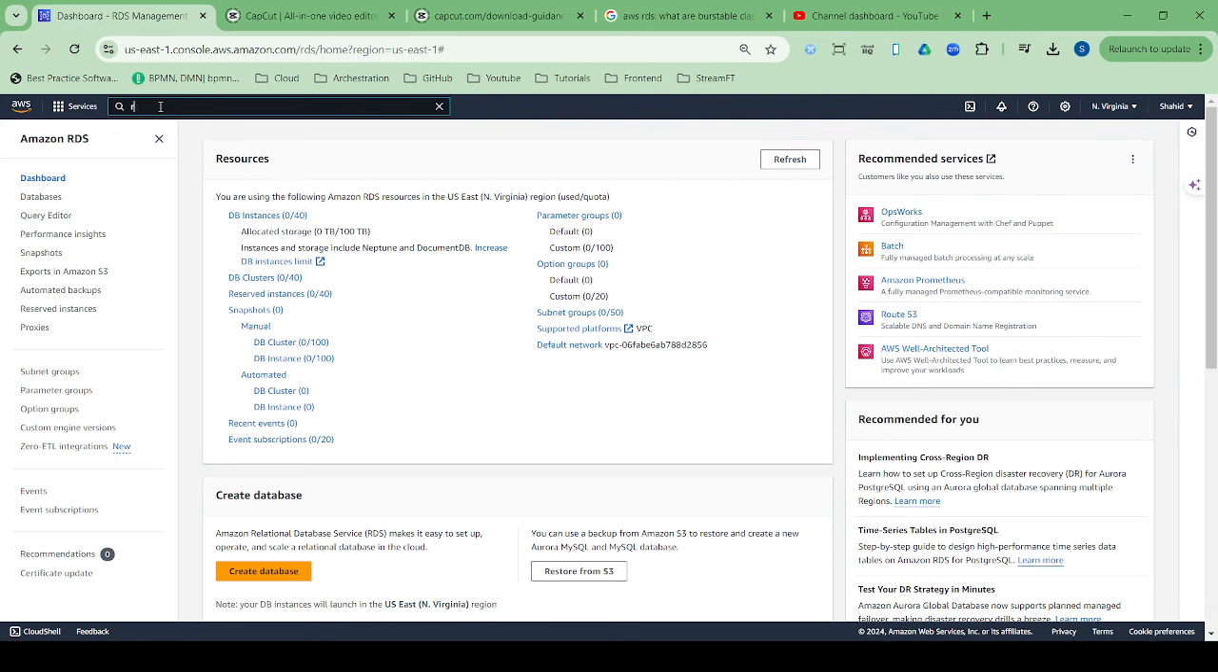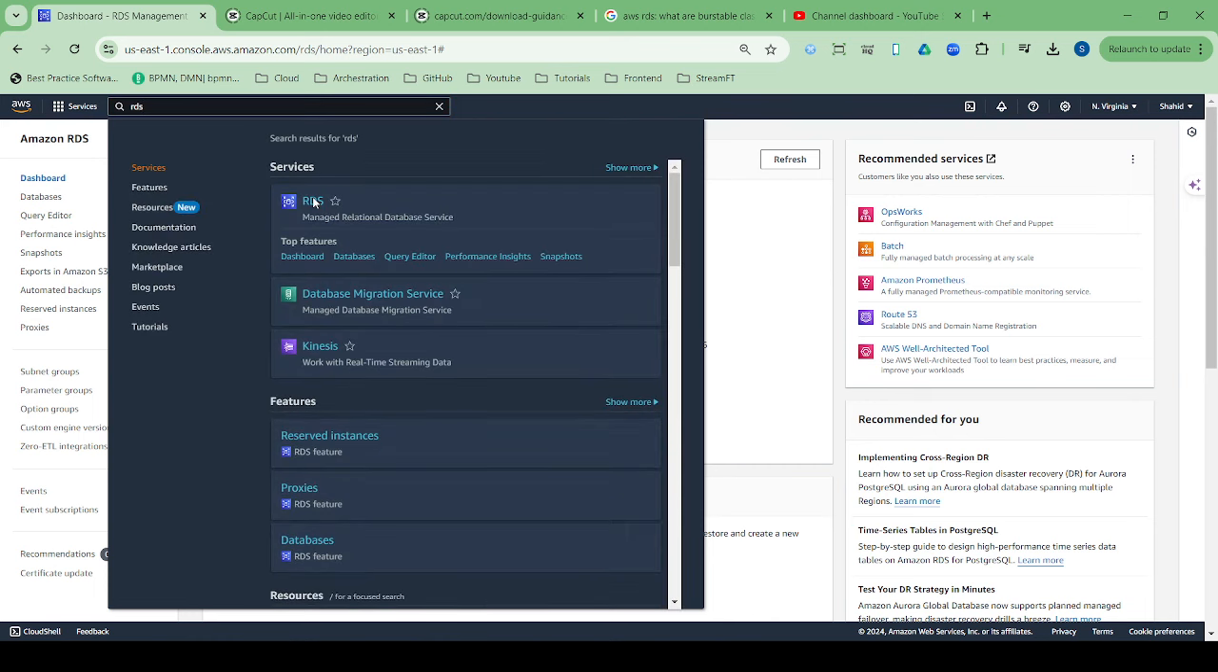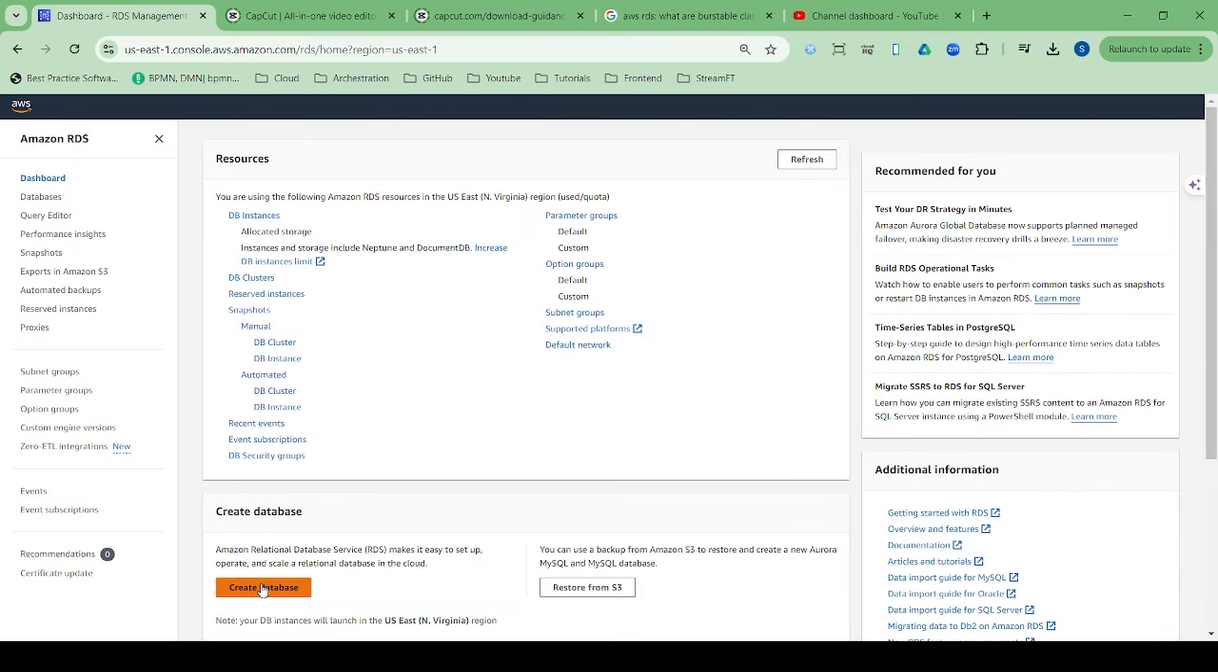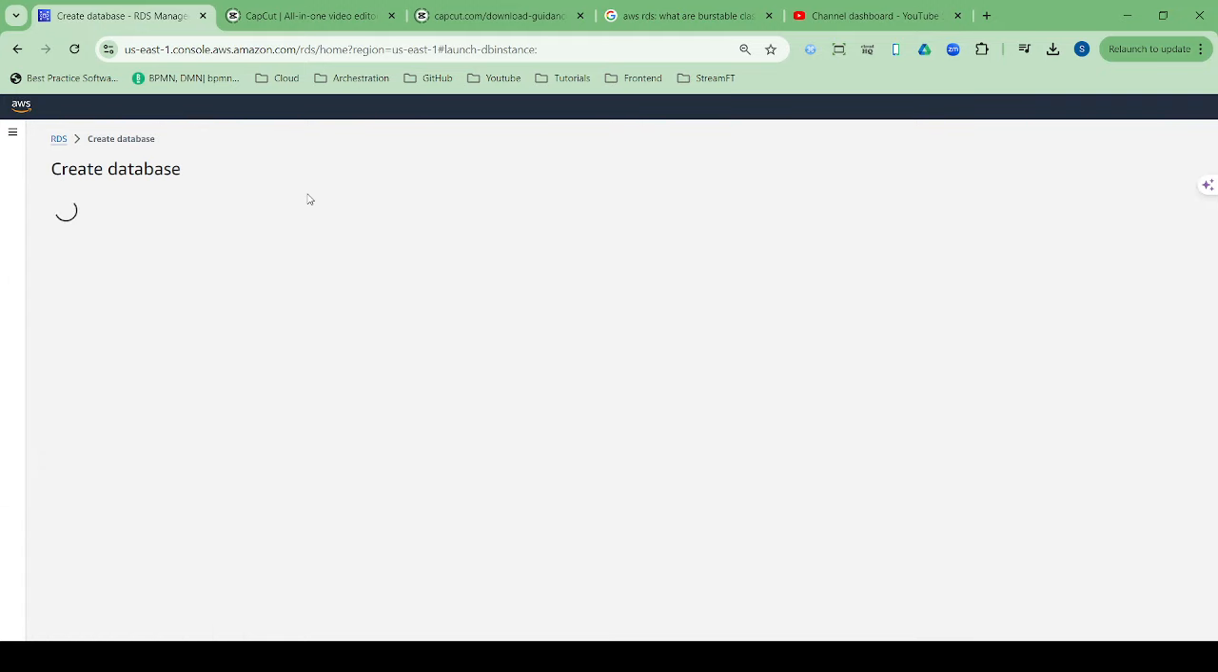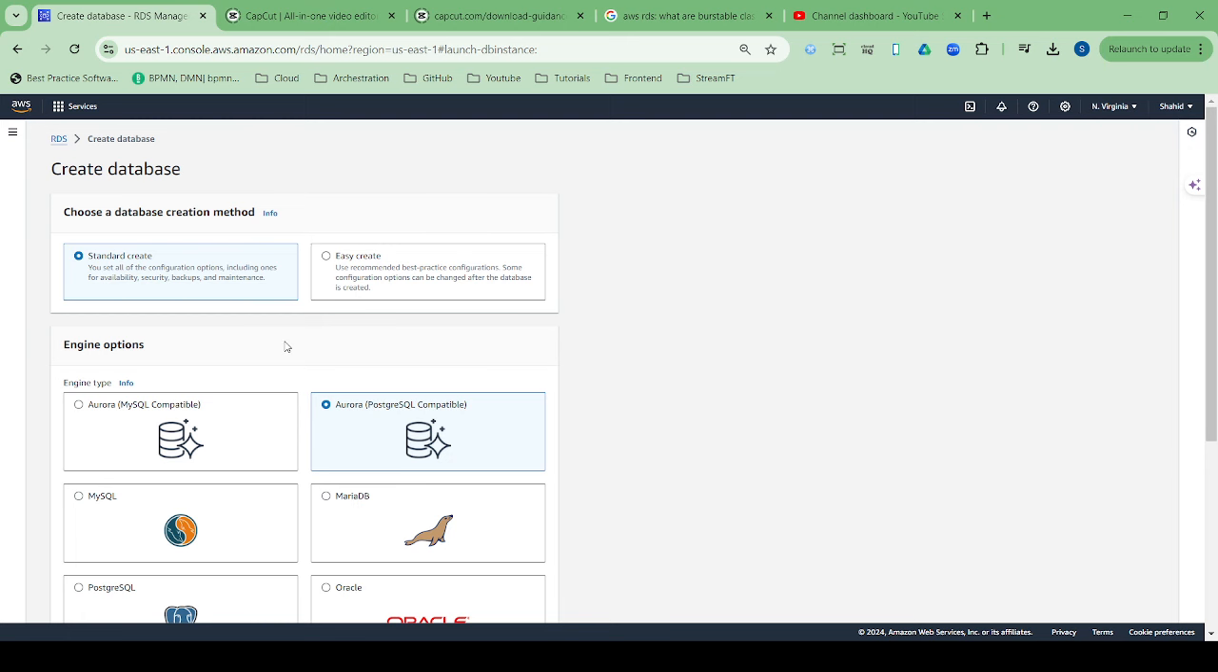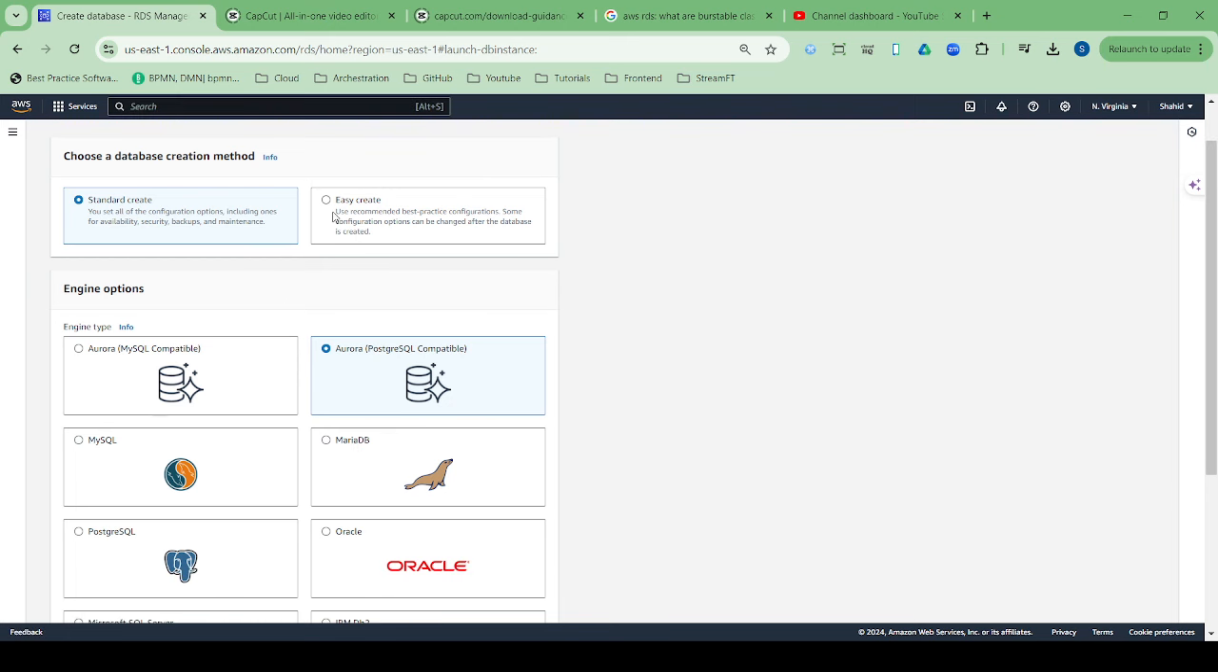I will be writing here RDS, then select RDS, create instance. Right now I can choose easy create or standard. With standard I will have many different options like automatic backup, maintenance, security group, and availability zone to be chosen by AWS. In easy create, definitely there are fewer features I have to go through.